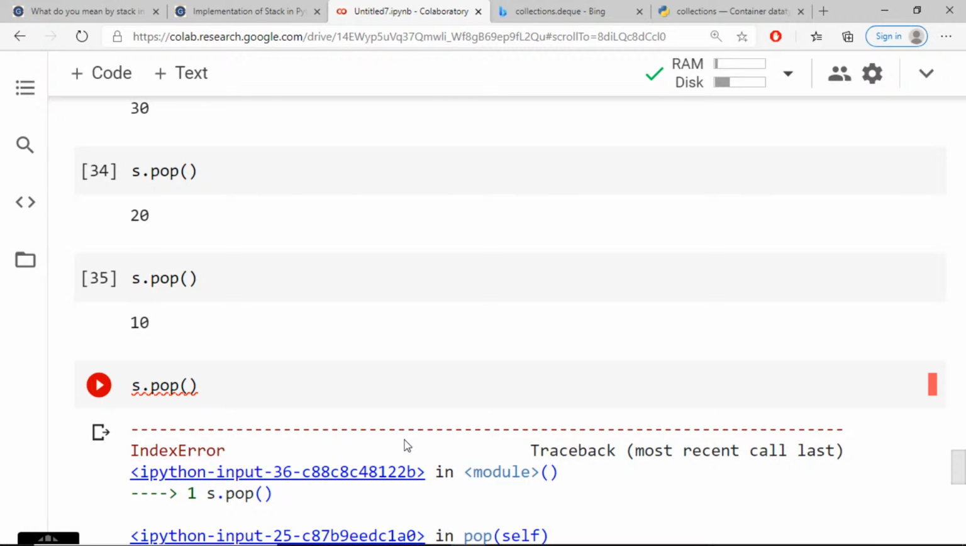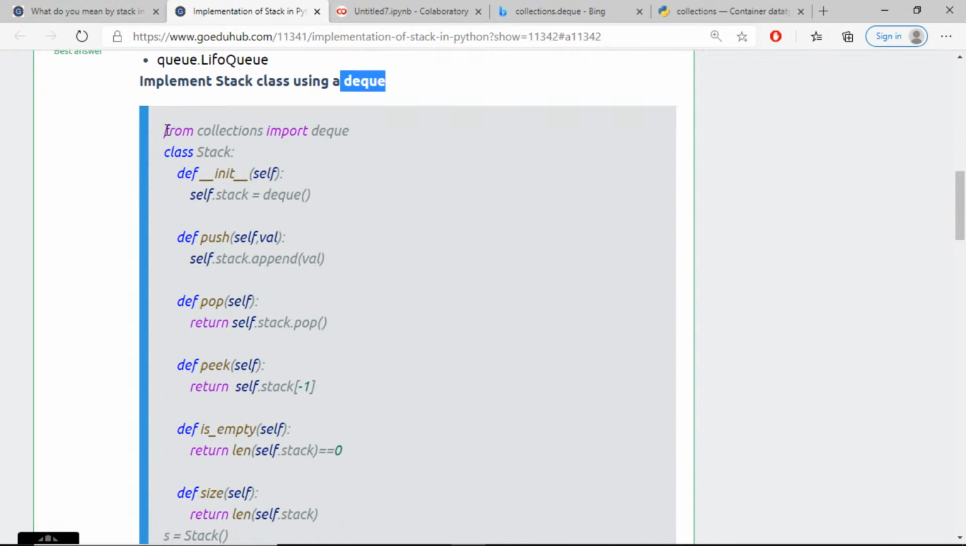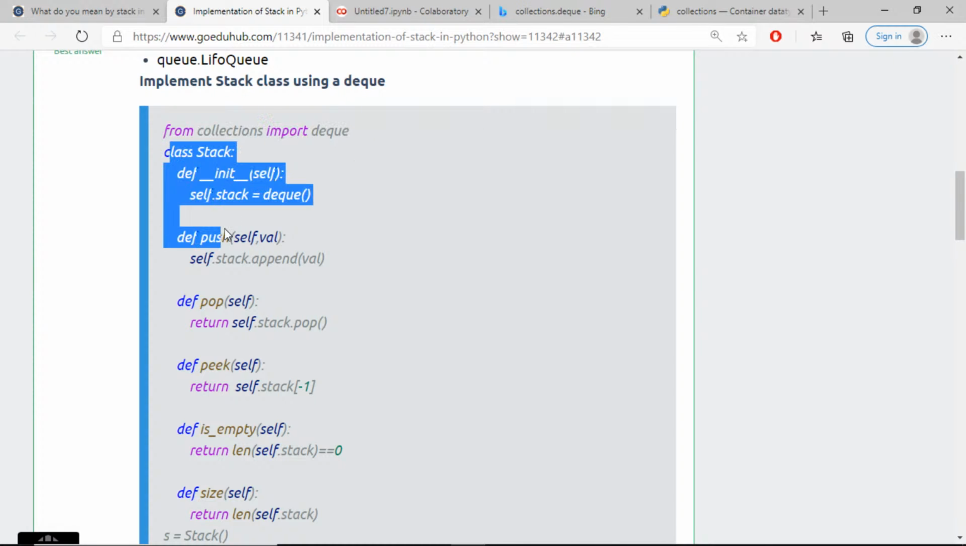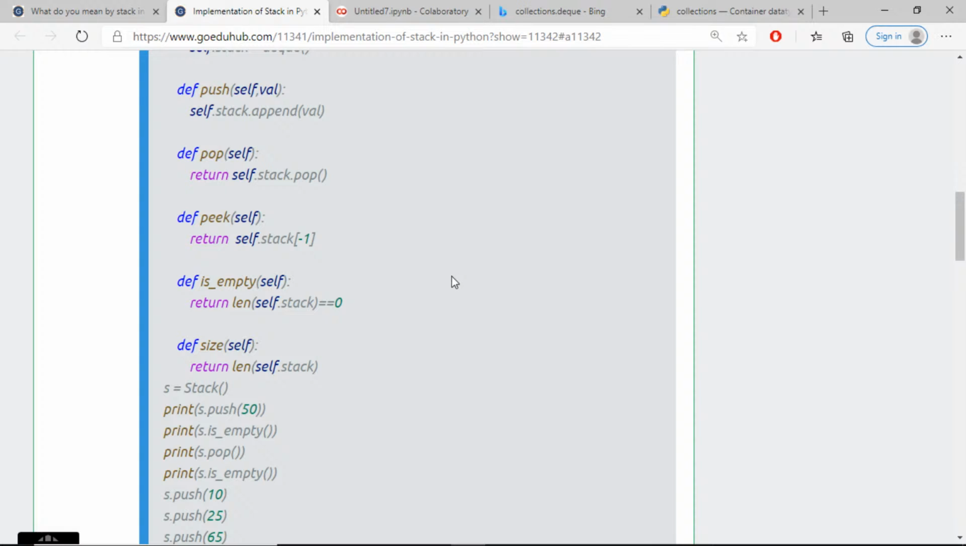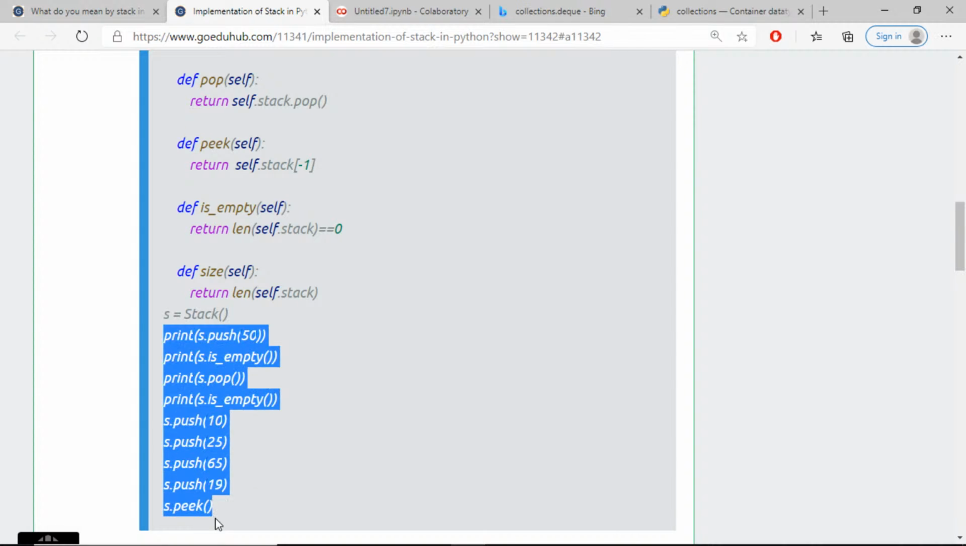So I hope you guys get it. Again, I'll revise the complete program. You can see from here what we are doing: from collections, we are importing the DQ, and then inside the stack class, we are defining certain functions. And then we are creating an object of this stack class, and then we are doing certain operations.